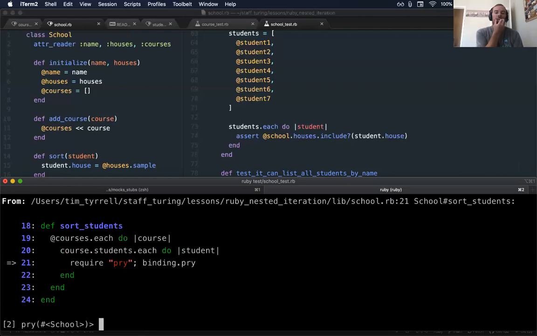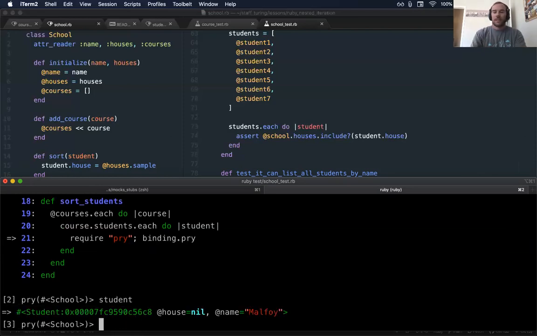Cool. So now I can see in here, and I'm within the block. Tell me that the student is a student object. Yes, it looks like it is. Let me just make sure.